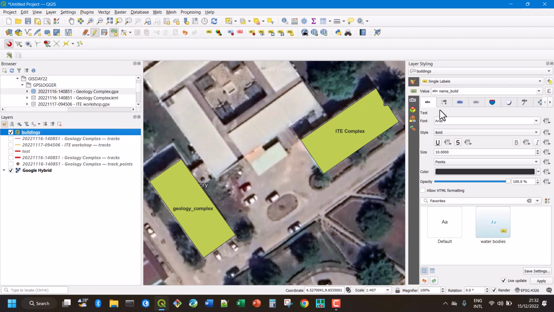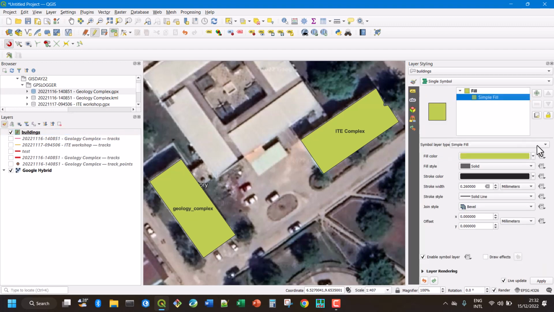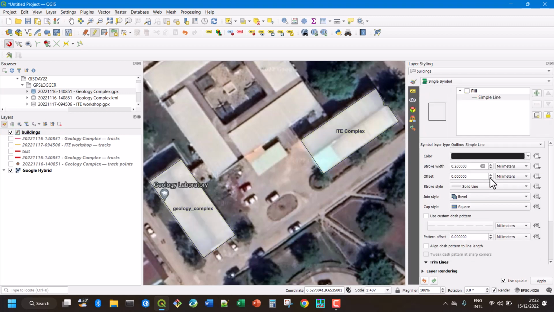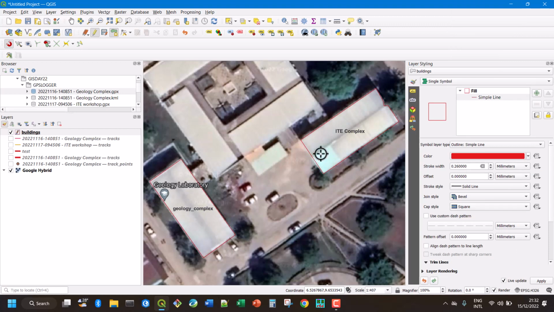We can still style this, go to this place, and in the way it looks, this simple fill, we just want a simple line, and we want it to be red in color, and it appears here. The size, we need it to be like 1 here, and like I said, we have the live updates here. So as soon as you do it, it appears there automatically.